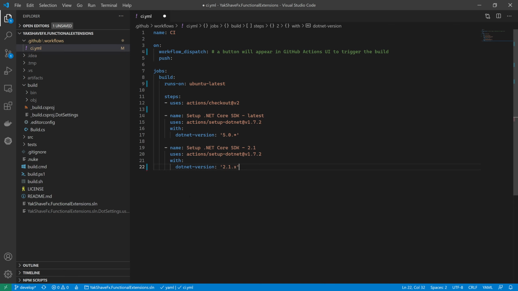So these two steps are for setting up the .NET SDK. So I'm setting up two SDKs. So I'm setting up .NET 5.0 and .NET Core 2.1. Why?